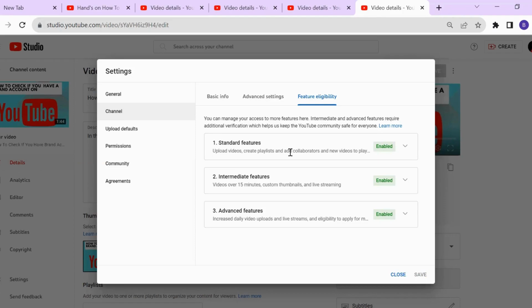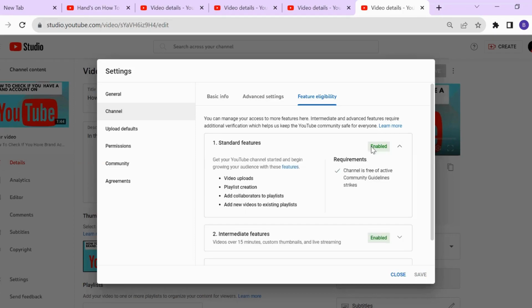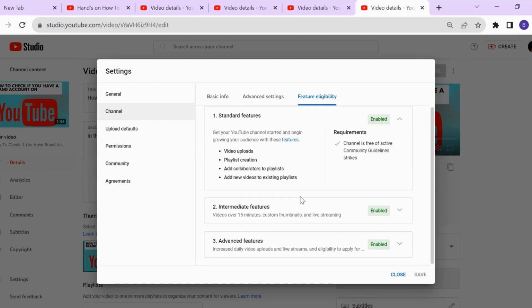So the first option is standard features. If you click here, mine is already enabled. Get your YouTube channel started and begin growing your audience with these features. The first thing is video uploads, playlist creation, add collaborators to playlist and add new videos to existing playlists. Then the channel is free of active guidelines and strikes. And then you come to the second option, intermediate features.